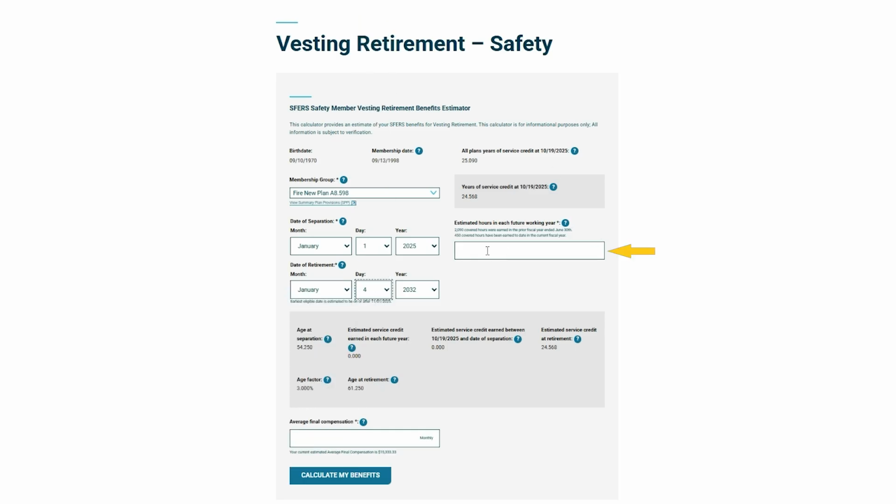Type in your usual hours worked in a year. This will depend on whether you are a part-time or a full-time employee. A typical full-time employee works 2,080 hours in a year.